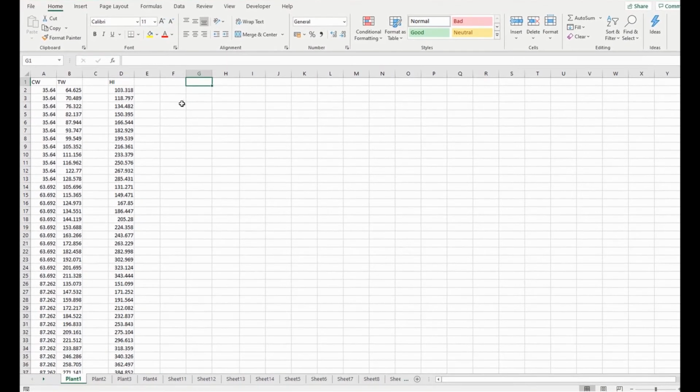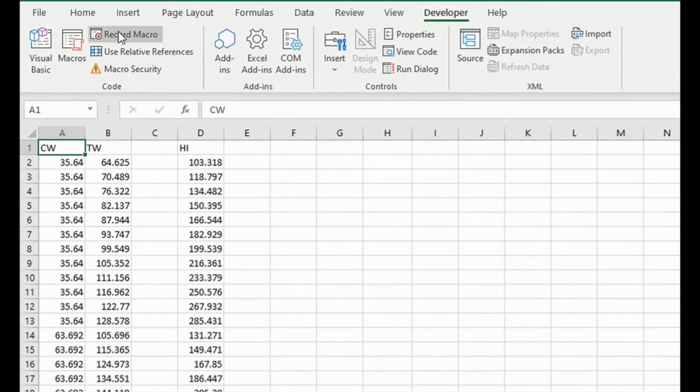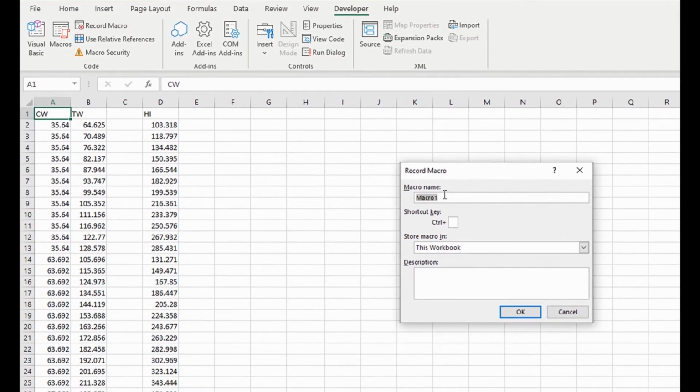Before you start recording a macro, you need to specify your reference point. Any active cell that you have selected, the macro will take as your reference point. So if I select G1, the macro will take G1 as my reference cell. But in this case, I want to take A1 as my reference cell. Next I go to the developer tab, and then I select record macro. Here it opens up a wizard for me to give a name to my macro.